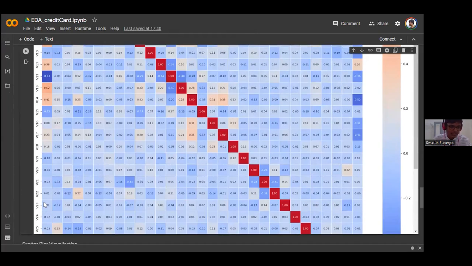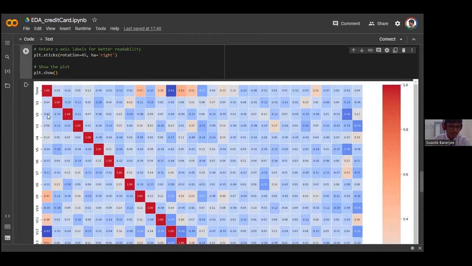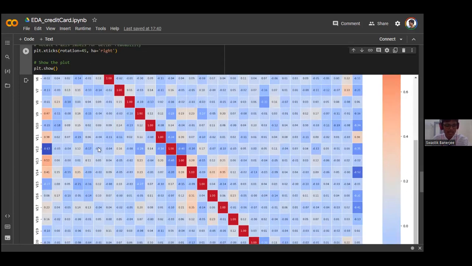As you can see here, the value for time in the y-axis and time in the x-axis is 1.00. That means both the variables are completely related with each other. If the value of time becomes double on the y-axis, the value of time will also become double in the x-axis.